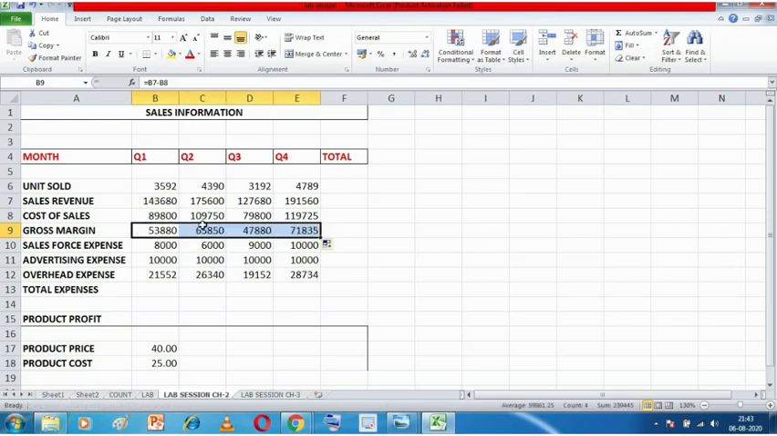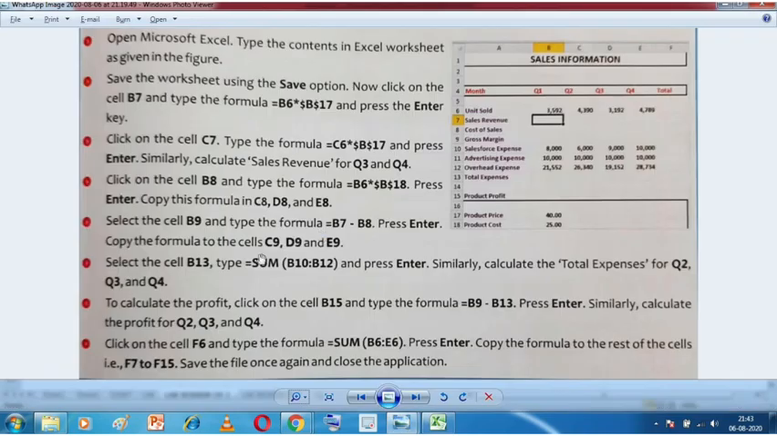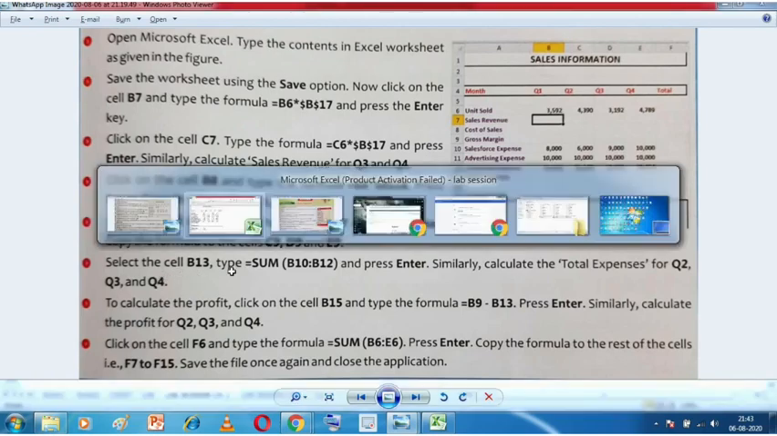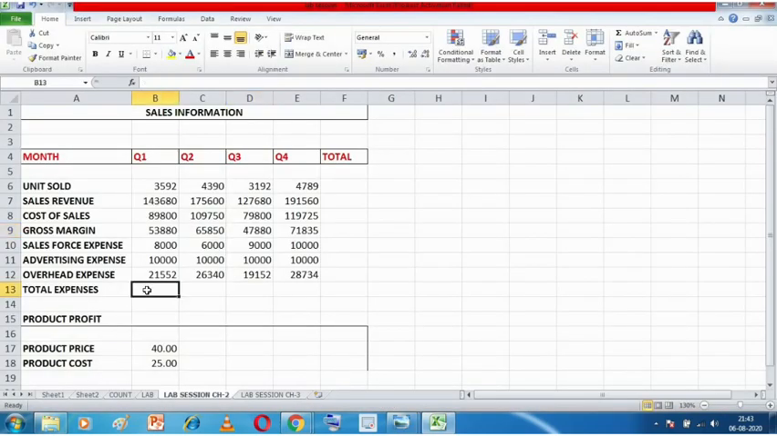So this is C7 minus C8. This one is D7 minus D8. This one is E7 minus E8. So we have done the things correctly. You people do it on your end. Then we need to select the cell B13. Select the cell B13.